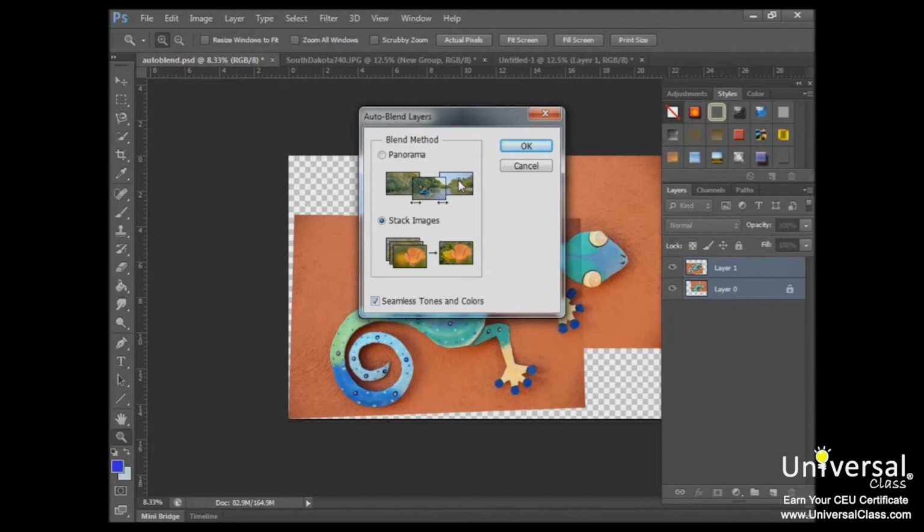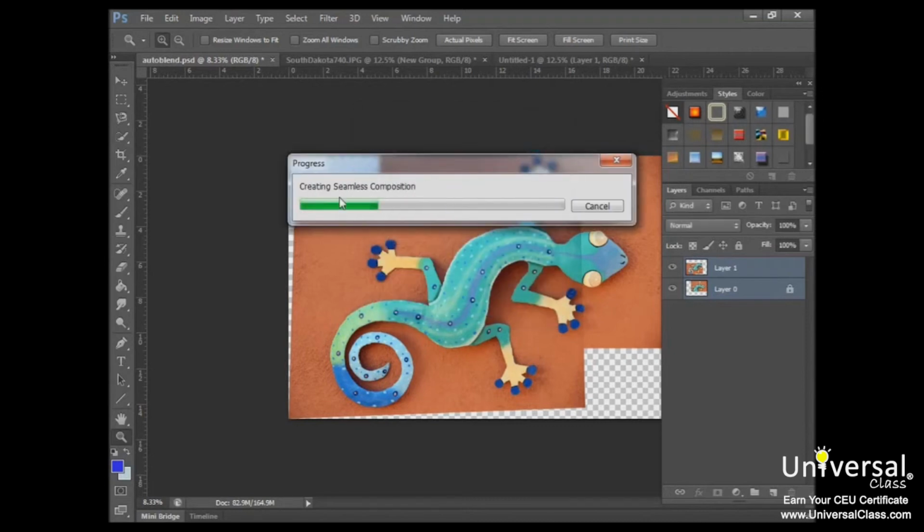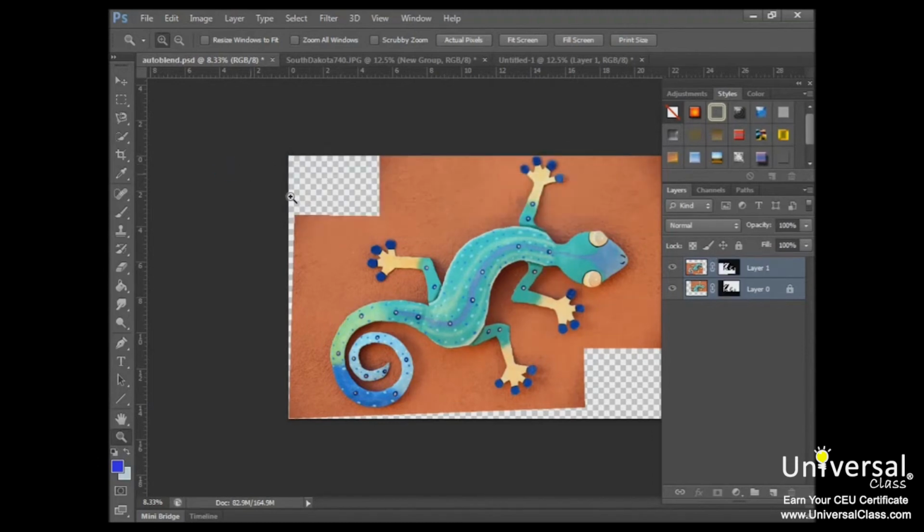And go ahead and leave the check mark here on Seamless Tones and Colors so that the color and tonality are adjusted for blending. So I'm going to leave it on stacked images and click OK. And it'll take a moment for that to go through. And now you can see we have a seamless image here. You don't see any of the transitions and lines that showed before on the different layers.